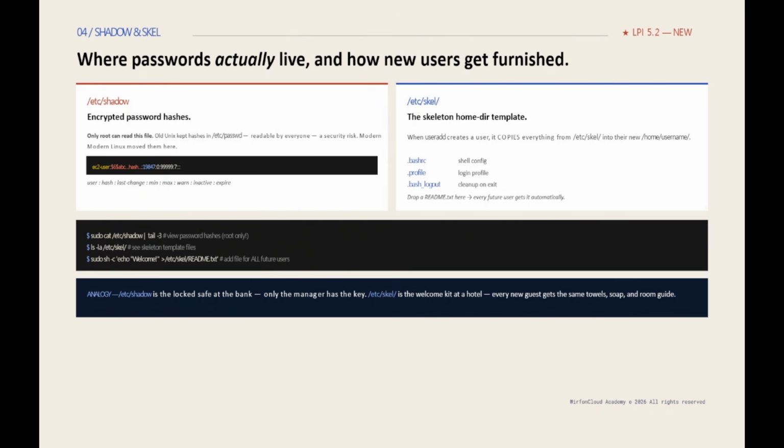The next file that you should take note of is the /etc/skel directory. It's the skeleton or template directory, so to say. When useradd creates a new user, it copies everything from /etc/skel into the new user's home directory. That's how every user gets a default .bashrc, .profile and .bash_logout files.